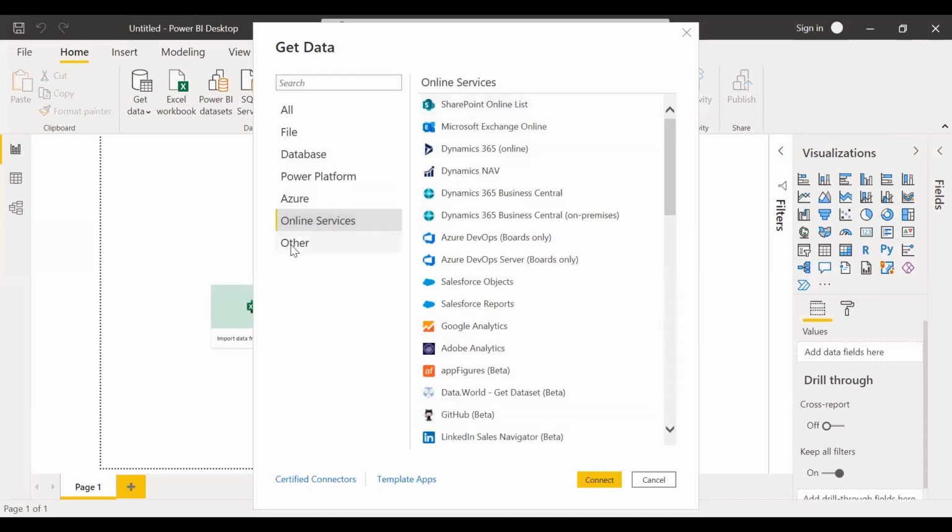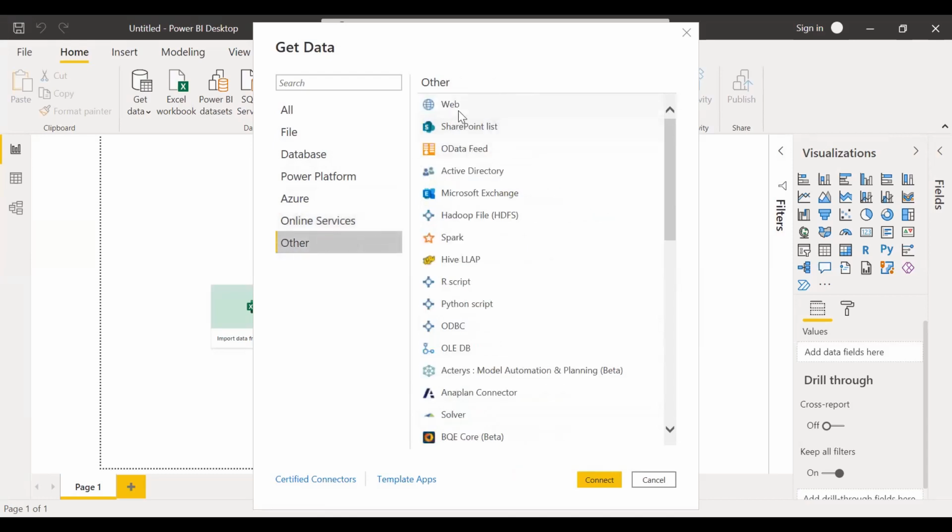Then you also have others or other. So here you can connect to data from a web page or a website. You can connect data using Active Directory. You can connect data to an R script or a Python script.